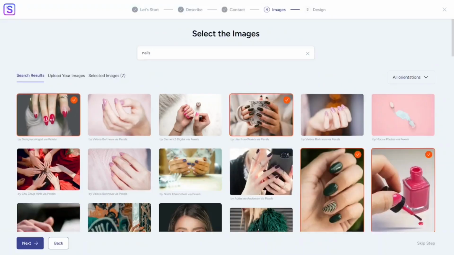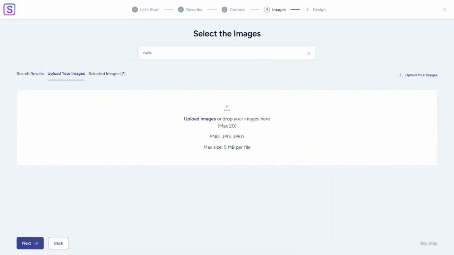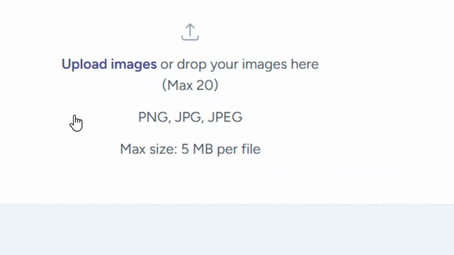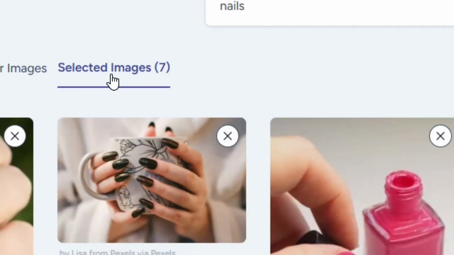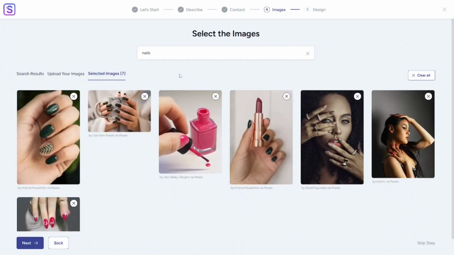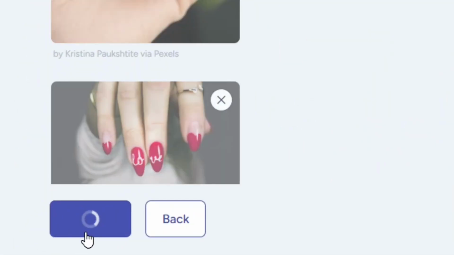If you don't want any of these and you have your own images, you can simply click on upload your images, and then over here you can upload a maximum of 20 images. It also has to be within this format, and the maximum size should be 5 megabytes. Okay, so let me go to selected images, and as you can see, these are my selected images. All that I have to do is click on next now.